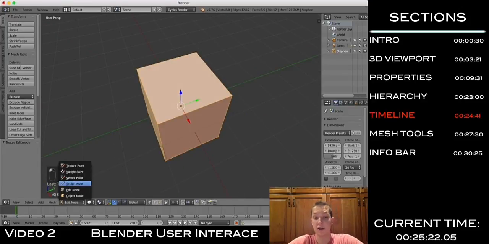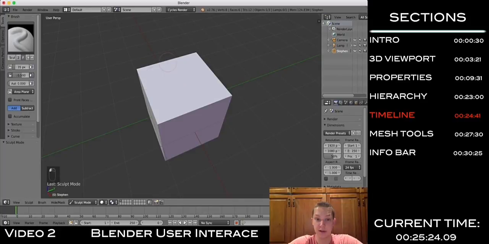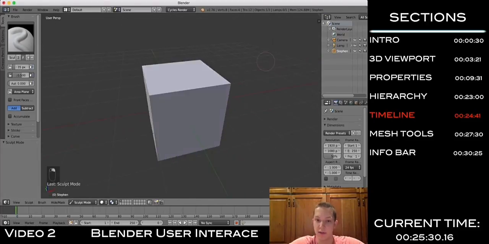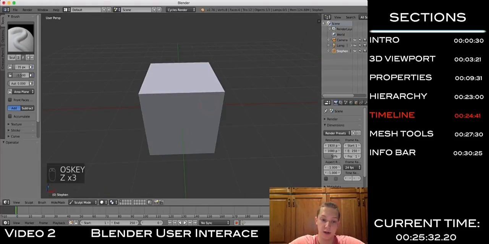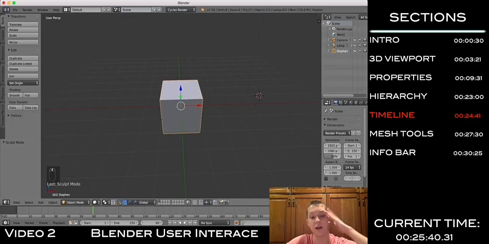There's sculpt mode, which you can sculpt stuff. That's going to be kind of more of an advanced class, so we'll go over that when we get there. You also have vertex, weight paint, texture paint. Don't worry about those, you won't need them very much. Down here we have our viewport shading.